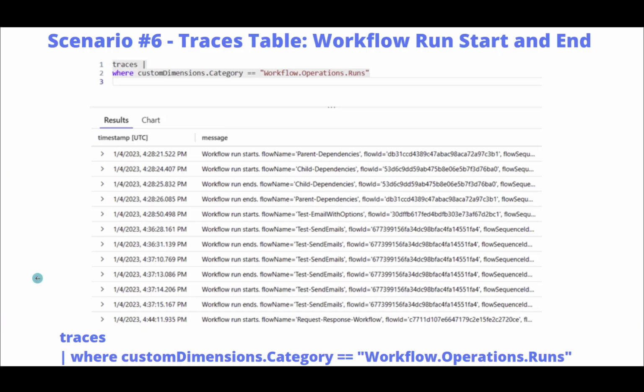All right, so now we're going to shift gears a little bit. We're going to start talking about the traces table, and what we want to be able to do is find workflow related records. In this case, we're going to see start and end records. The key thing here is we want to query based upon the category, customDimensions.category equals workflow.operations.runs. And then we will see a record for every start and a record for every end.